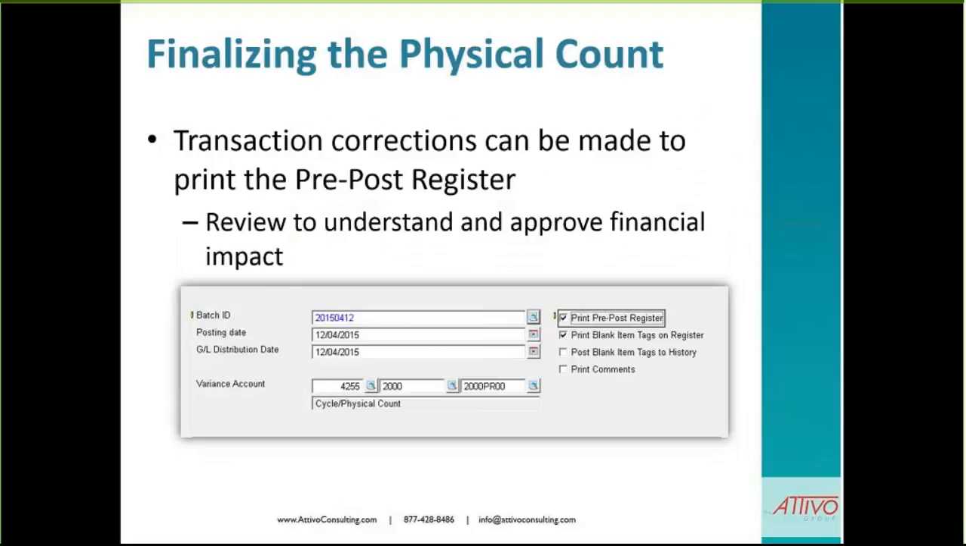Where are we? Here we go. Finalizing the physical count, and please be very careful. For any report that you want to generate based upon the count that you've taken, and the ability to modify and change that count for accuracy, we want to use the post count tags process and first print. I should have highlighted and underlined that. First print the pre-post register. You want to review it to understand and approve the financial impact. Could be some big bucks.